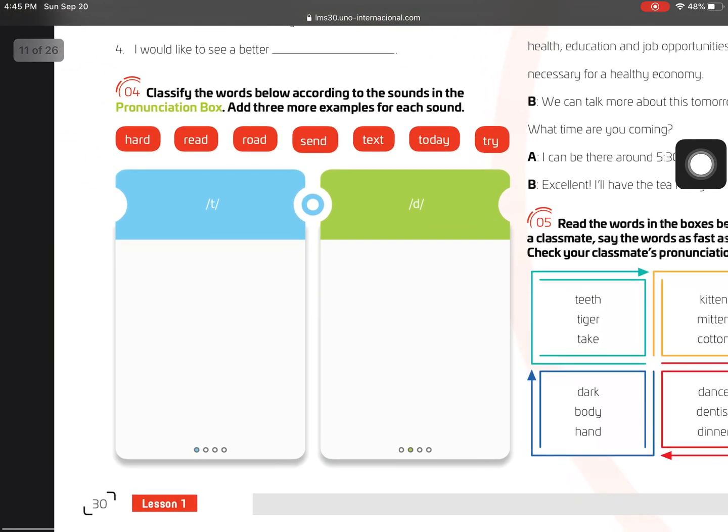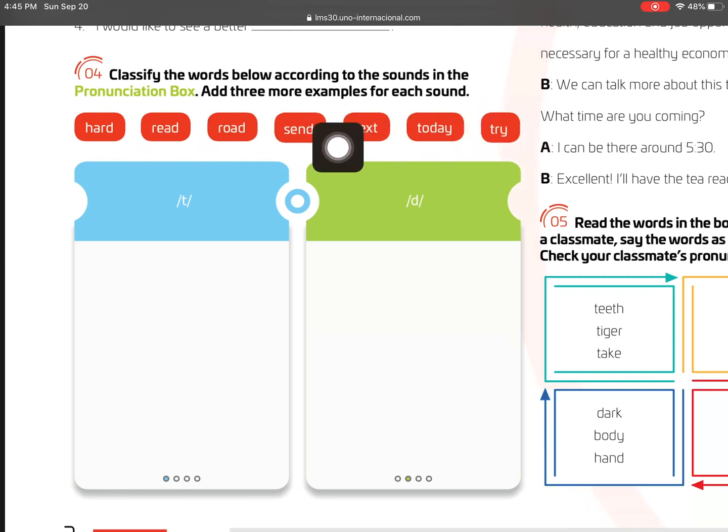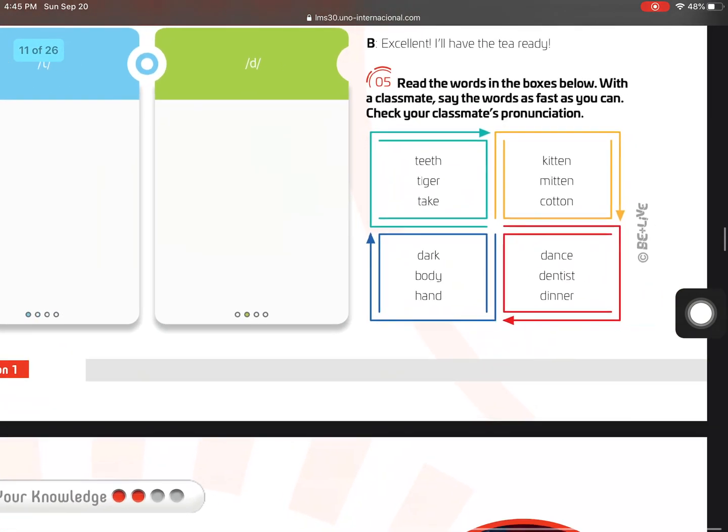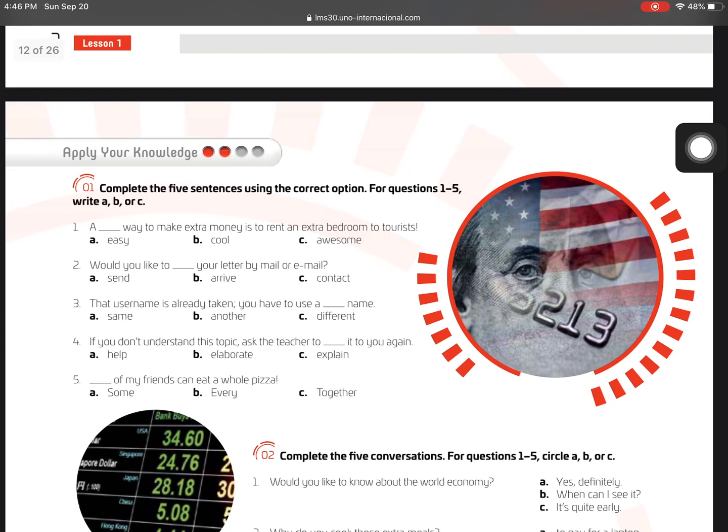When we have this, we go to point number 4, and we are going to classify these different red boxes with the words, and identify if the word goes with the T or D sound. For example, hard is going to be T or D? Hard. Good. In number 5, we are going to read the words in the boxes below, and with a classmate say the words as fast as you can, like in a tongue twister. But pronounce clearly and check your classmate's pronunciation. You are going to do a self-evaluation or self-assessment here, and we are going to analyze it. Good.